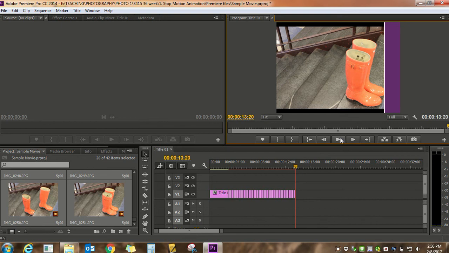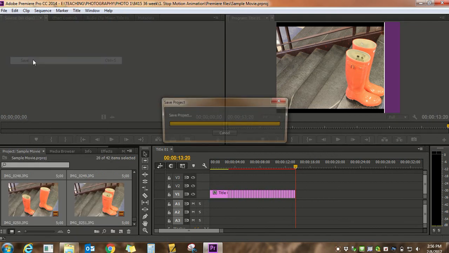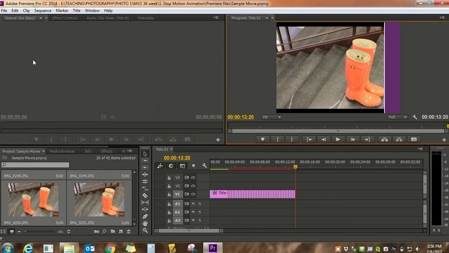Just make sure you save what you're doing. Very, very important. You already selected where this is going to save to, so all you have to do is hit File, Save. You don't have to hit Save As because you already told the program where to save the files. So just go File, Save, and that's it for now.